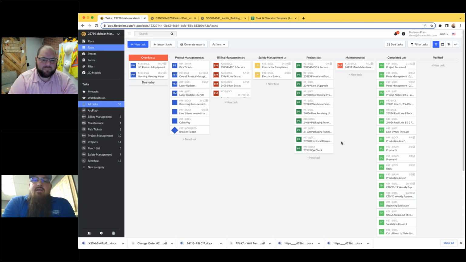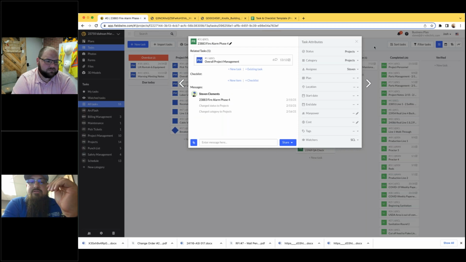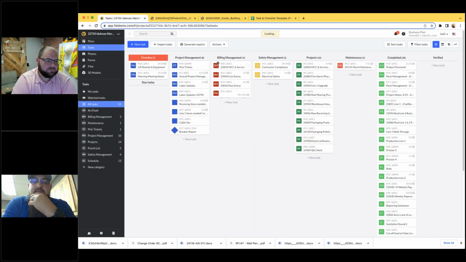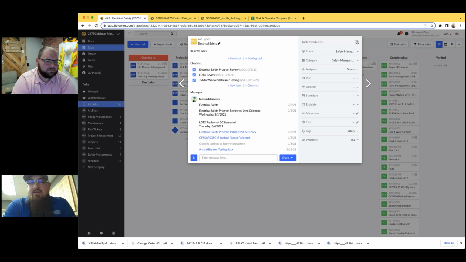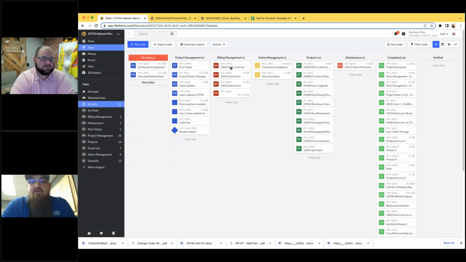So this was a shutdown that had multiple projects that had to be done at the same time, as well as a maintenance punch list. As you can see in the dark green, those were all the projects that were active during that shutdown. And then the maintenance, that was our full maintenance punch list. And then safety management that required safety documentation, and then billing management as well, so that as things got done, we could track the billing of it as well.